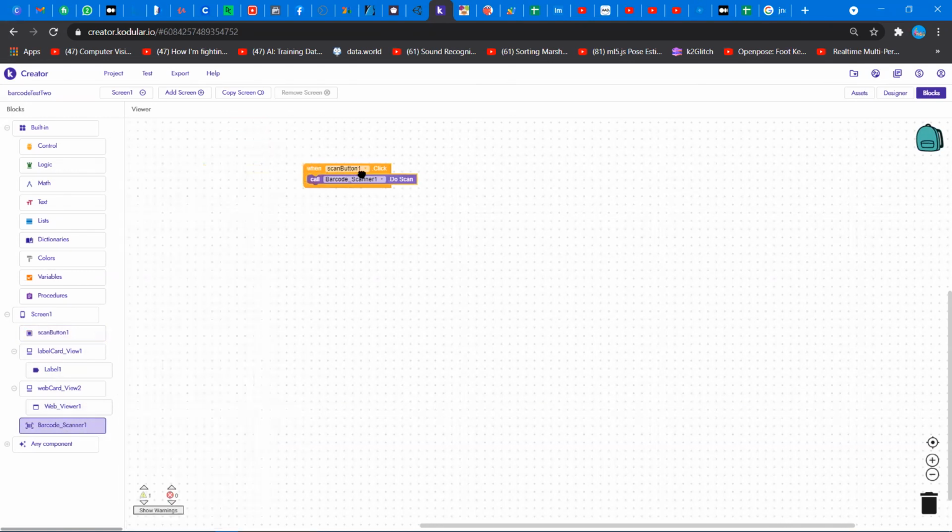barcode dot scan. Those of you who joined the class earlier, you know what this is supposed to do. Can anyone volunteer to speak about what this is supposed to do? I think it's very intuitive. Okay, so let me just proceed. So when scan button dot click, we want to call the barcode to scan.